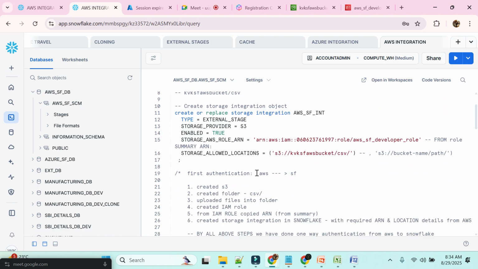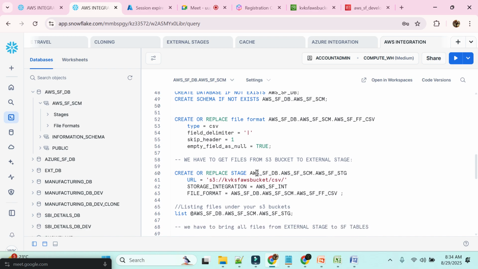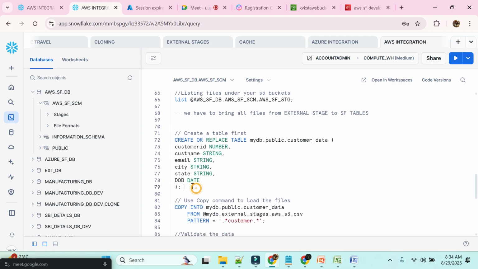Okay, now this is the step. For this one, first we have to create the table. First we have to create the tables. Okay, so how to create the table? This is customer data.